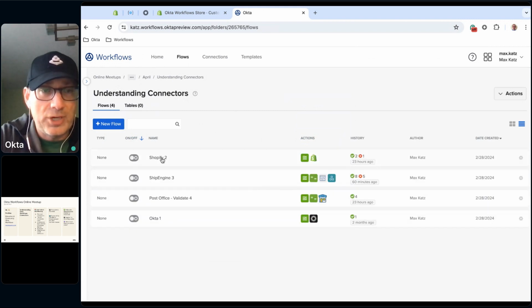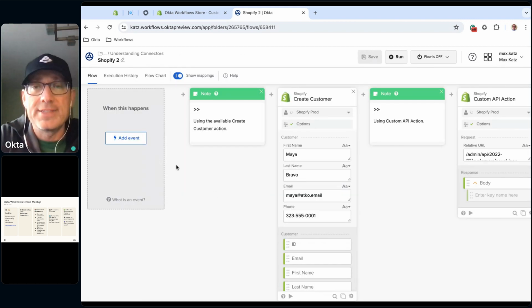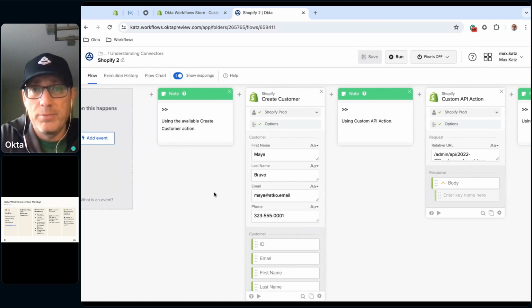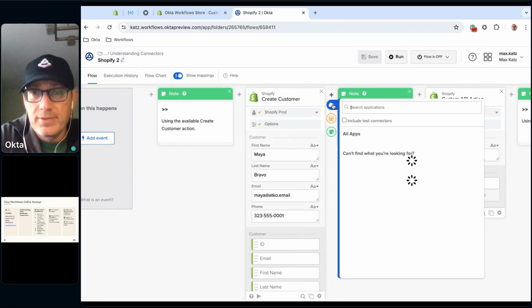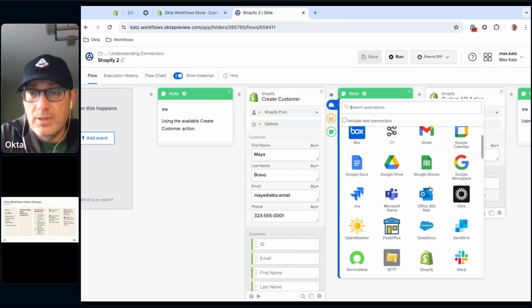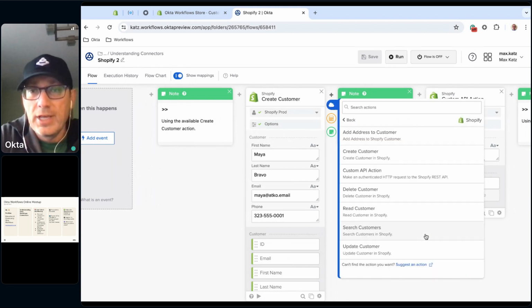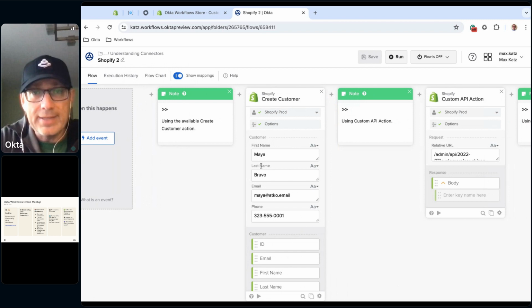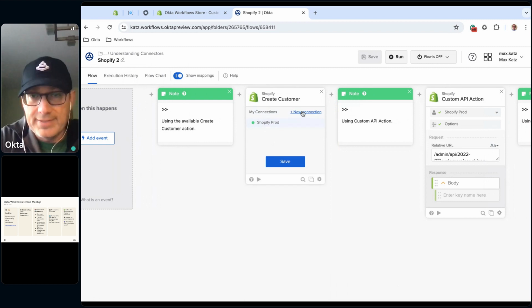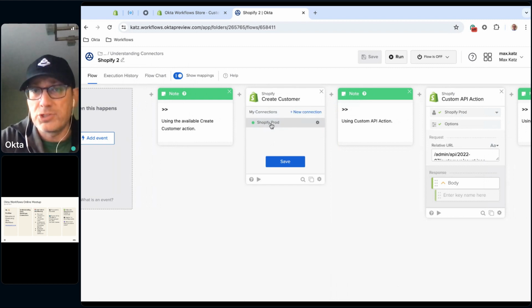Okay, so I'm going to open Shopify. So Shopify is another pre-built connector that's available. Shopify is right here. So there's a Shopify connector, and then these are the actions that the connector supports. Okay, and one of the actions right here is to create a customer. Now, again, I have a connector, and then I created a connection to Shopify right here.